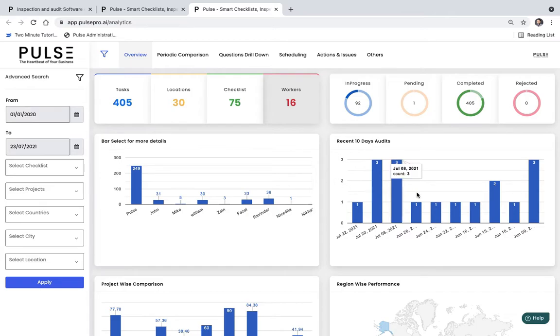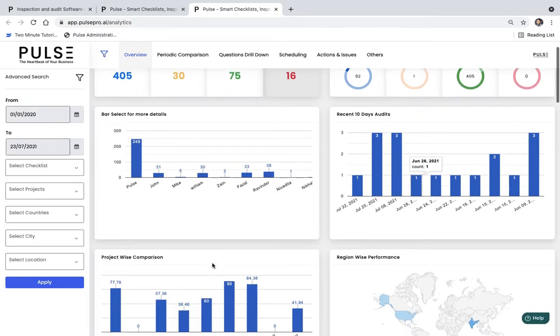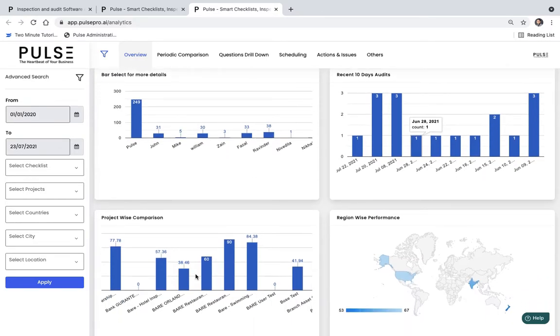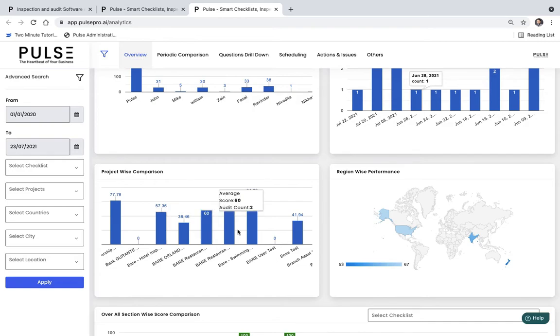Next to this, you will see the number of inspections completed in the last 10 days. Below this, you will be able to see the performance for each of your projects. There is also a map which helps you understand how your projects are performing across different parts of the world. You can hover over each of the countries to view the number of inspections completed, along with their performance.